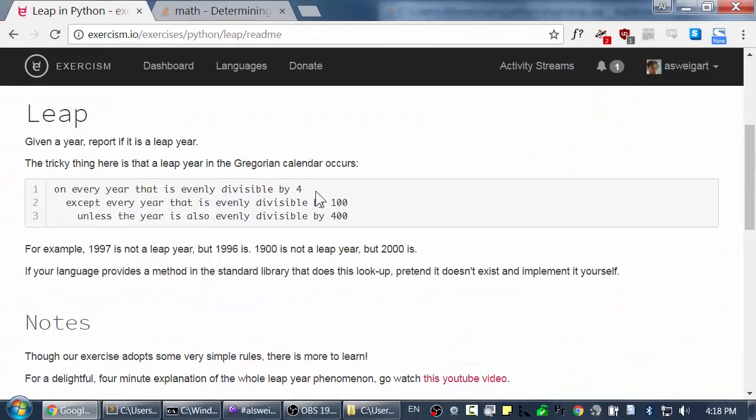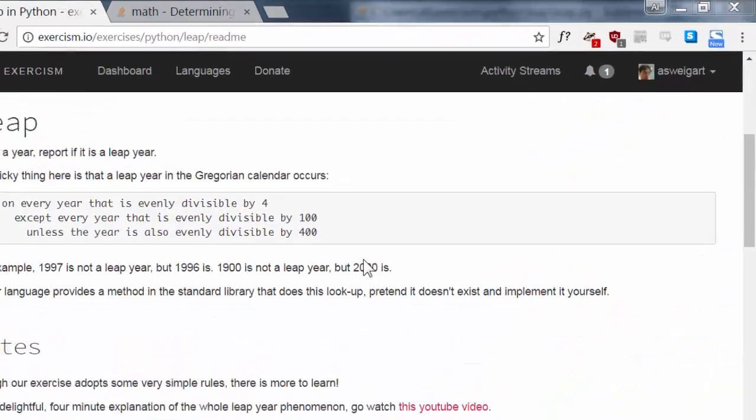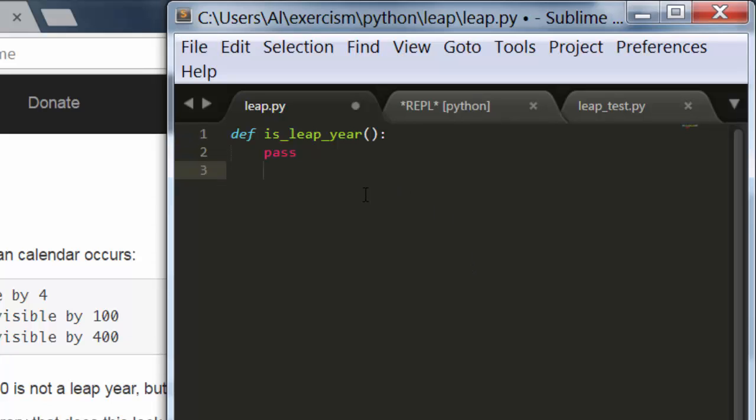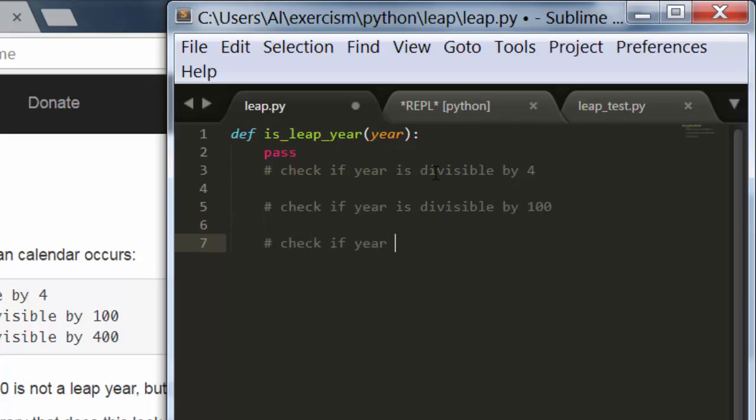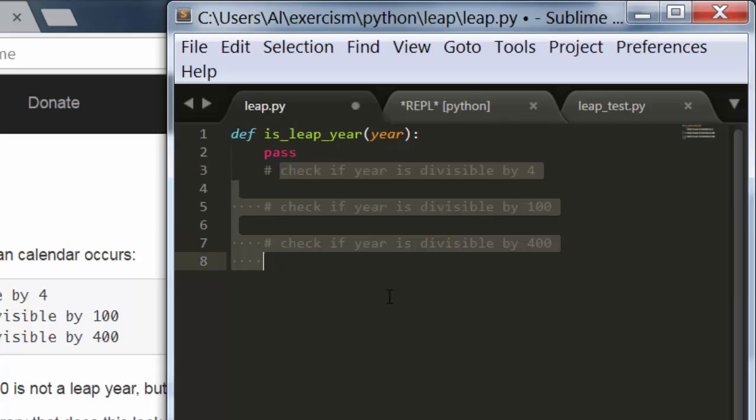So let's go back to the original problem right here, and I'm just going to start writing some comments to sort of stub out this function. Check if year. Let's see, well, it's going to be passed an argument. We'll just call that year. So check if year is divisible by 4. Then we'll also need to check if it's divisible by 100. And then also check if the year is divisible by 400. So we're going to have to arrange our if statements to return true or false based on these rules.